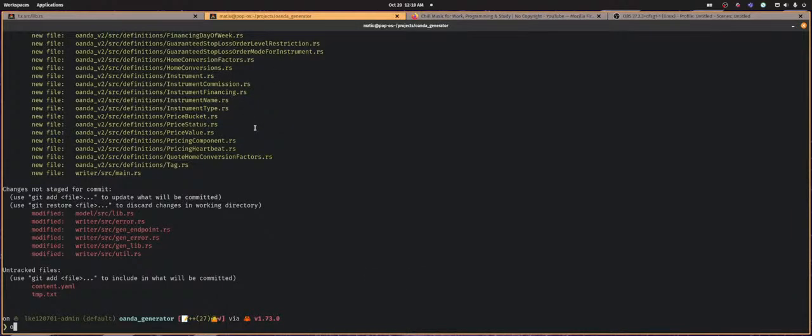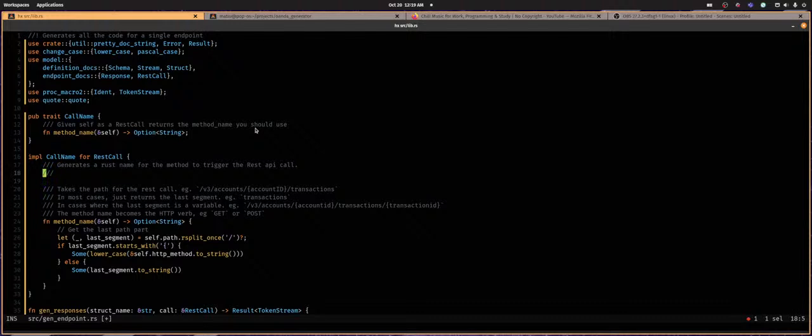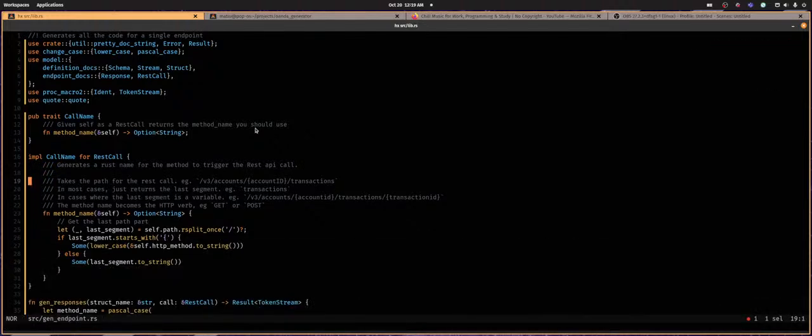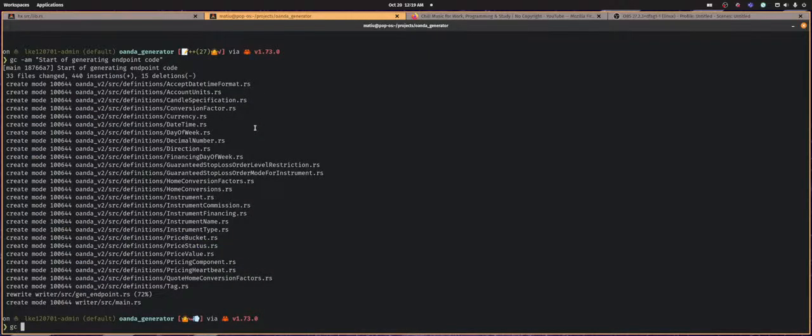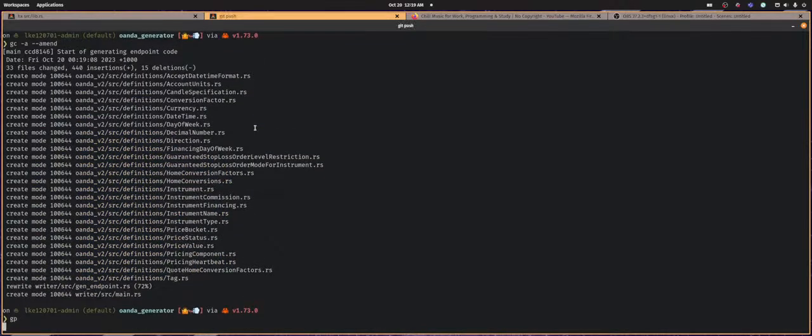Okay, anyway, let's git commit -am start of generating endpoint code. That's not why we're here though. Why is that there? Git commit -a amend, push that up.